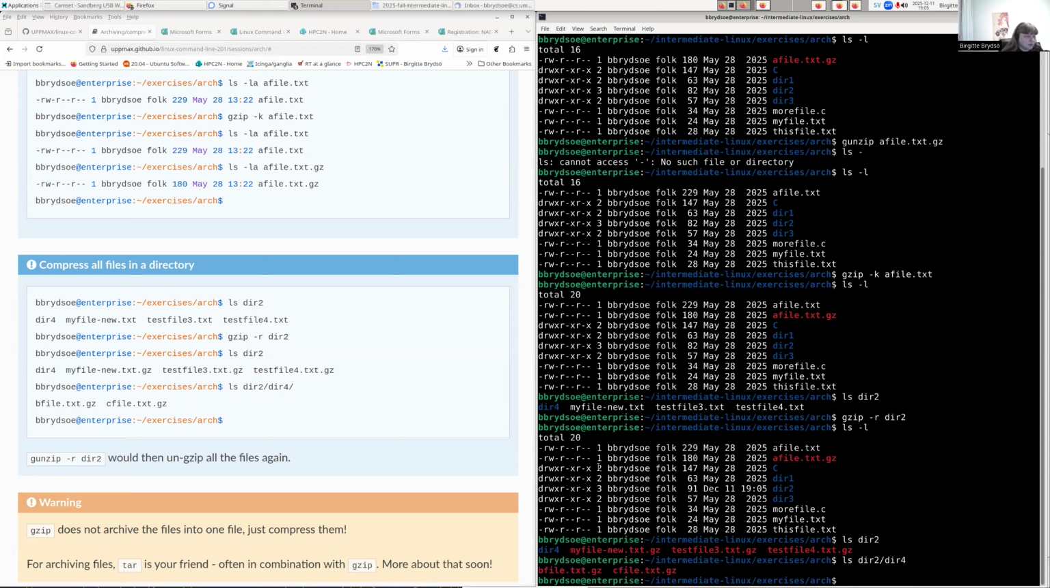And you can also unzip the files again with gzip. And now let's do the minus d. And I also need minus r. And then dir2.